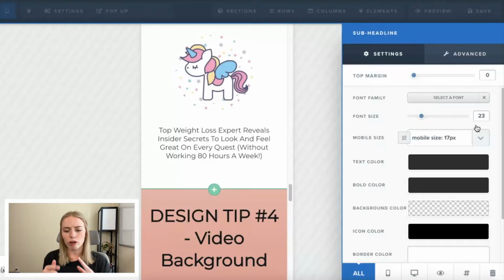And then I was going through on mobile and making sure it looked good on mobile by changing this font size. And then I went back to my desktop and realized it had messed everything up. So make sure you don't do that.